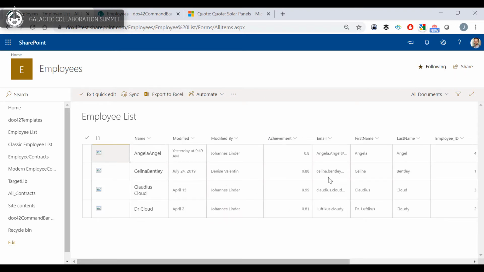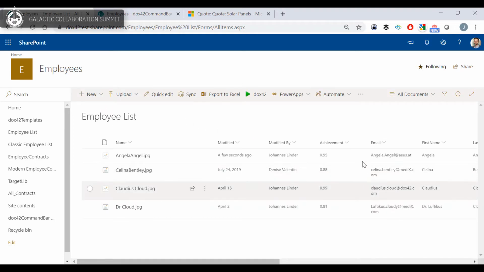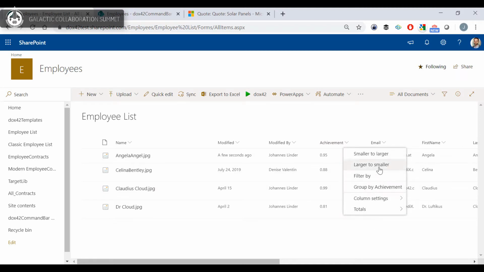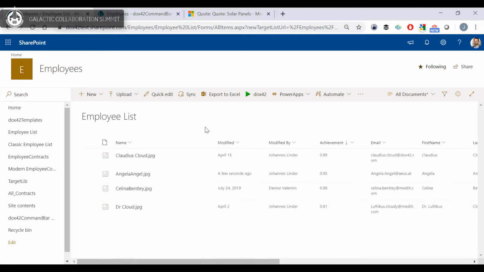And in that quick edit, what we'd like to do first is change one of the achievements. So we've realized Angela also has a higher achievement. So you trust me that the data is actually live. And if we exit the quick editing, let's also sort them descending, so we want to have larger to smaller. And in this case, we want to include all of them.